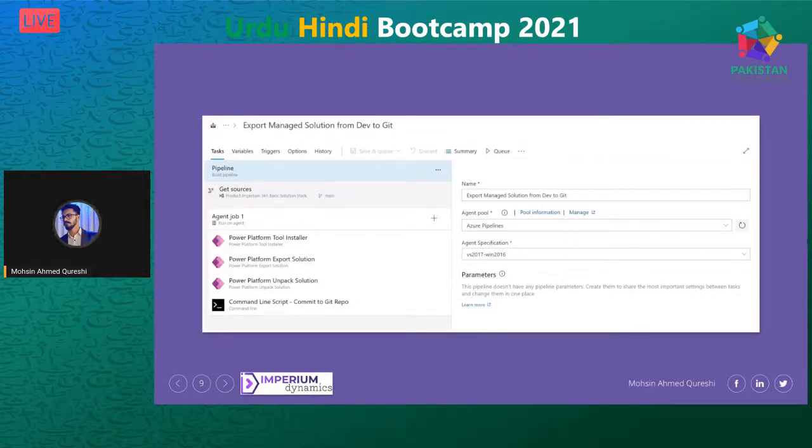The steps of how to achieve this and how to make this we'll be going into detail a little bit later, but this is what it will look like once it is complete. So this pipeline has three steps: the Power Platform tool installer, the Power Platform export solution step, the Power Platform unpack solution step, and then eventually the last command line script, which commits these unpacked solution files over to our Git repository, where our code will be stored for future reference when we are exporting that code over to other environments. So this is the first pipeline.